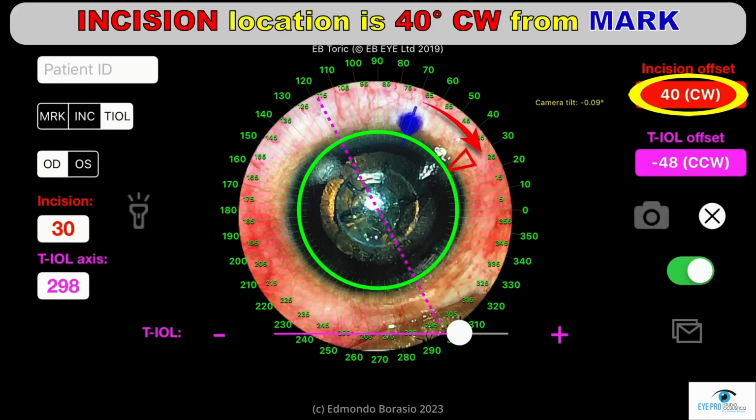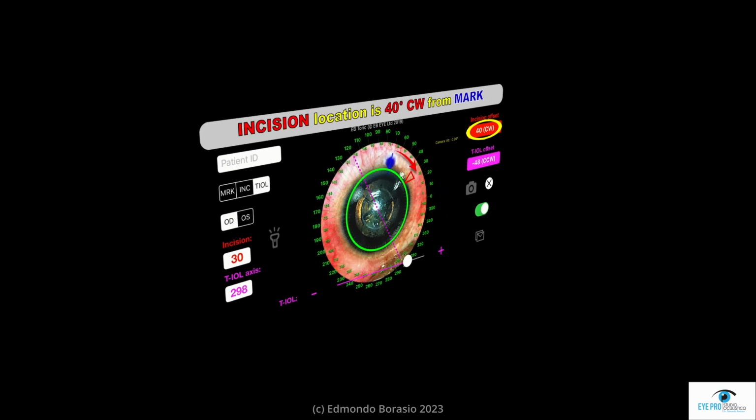Similarly, if desired, we could also set the incision axis using the offset provided by the application. This is optional, as it would not affect the final toric IOL alignment. However, it is always desirable to place the incision accurately on the same axis that was entered in the SIA calculation.